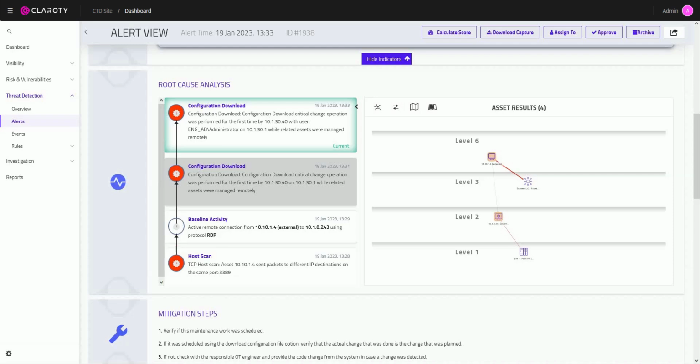It may or may not be acceptable, and it should always be investigated, but by itself, it doesn't necessarily indicate an attack. However, what we see next in the timeline is an active remote session from an external asset to an engineering workstation using the RDP protocol. Together, these two events are now starting to look like an attack pattern. The events that follow involve two configuration downloads. The complete analysis paints a picture of what is likely a cyber attack.